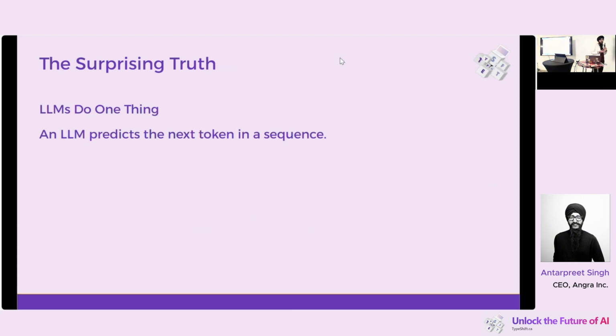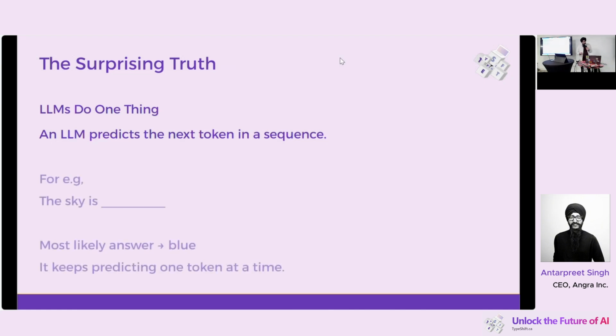The main surprising truth about LLMs is that they only do one thing: they predict the next word or token. We'll get to tokens as well. The only thing it does is predict the next word, and that's it. It doesn't know anything. It doesn't understand anything. It doesn't have any memory.